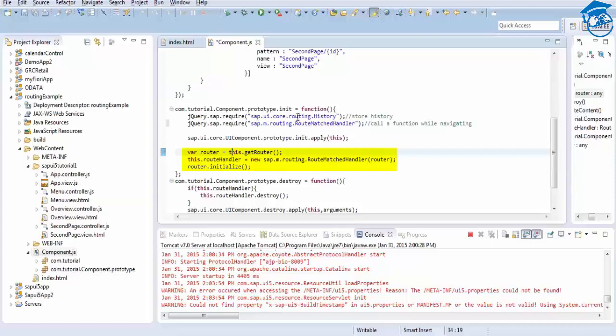So we have required the routing history and then some other route match handler. Now we have to initialize, we have to run that program. So the function which is initialized is routing, that is router: this.getRouter. So this means, in this particular init function, we have this.getRouter and it will be assigned to the router variable.